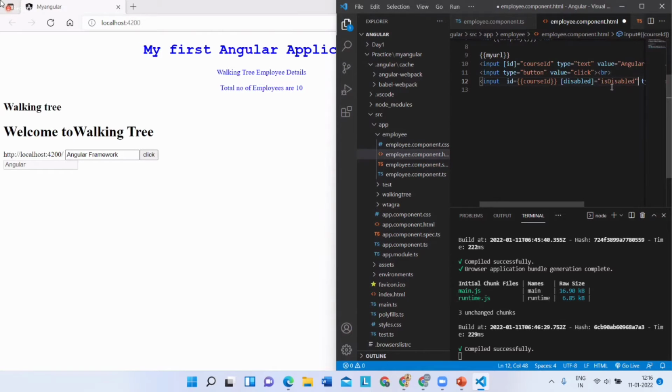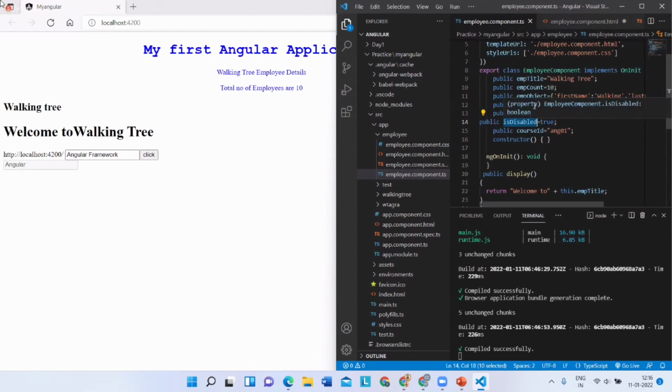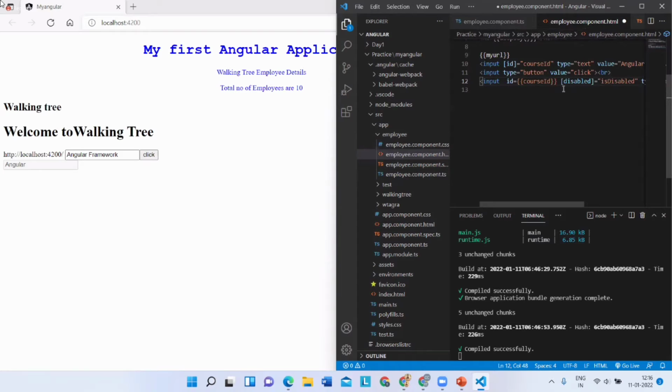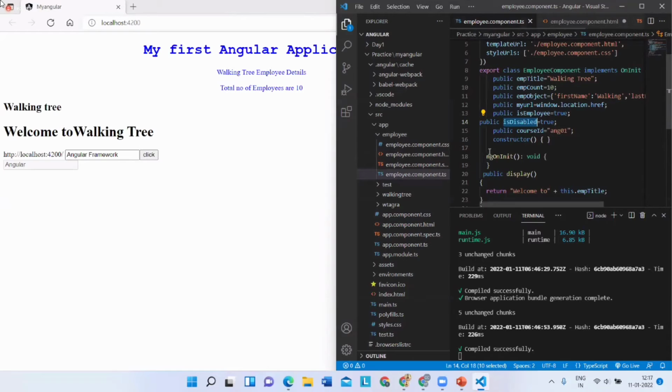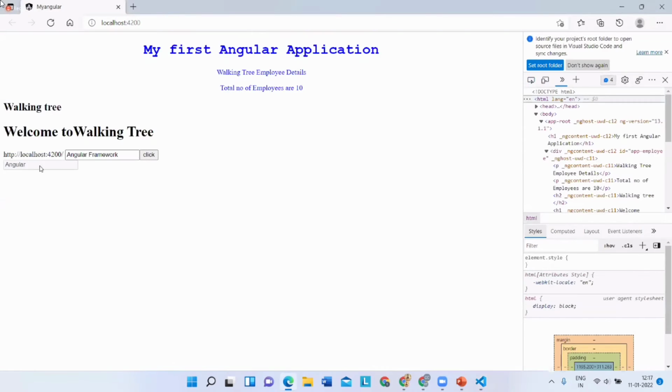So isDisabled is nothing but a property which I have given in the class and I have assigned it the value true. Now this particular property I am binding with the attribute which is called disabled. In the HTML, it is an attribute. When it is in the TS, it is a property. So now I am binding that property here, and you can see that it has been disabled here.